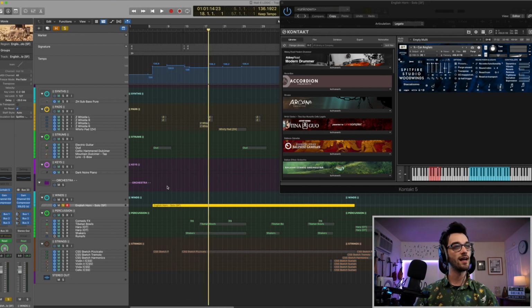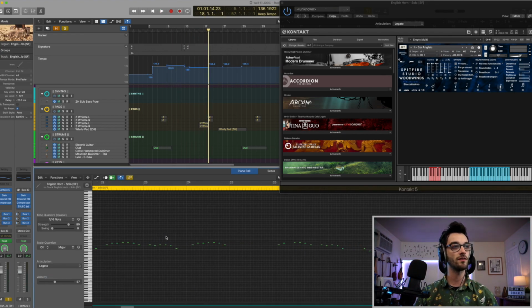Now it goes on and on and on, and we actually have a secondary part that moves through it, but again, it just happened to be all staccatos, so I didn't have to do any crazy tweaking with channels or anything.